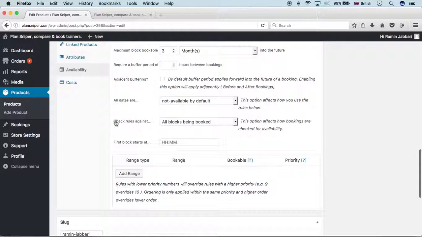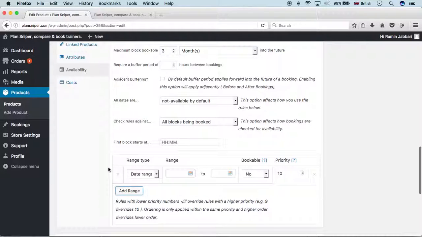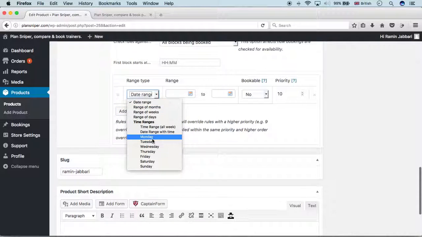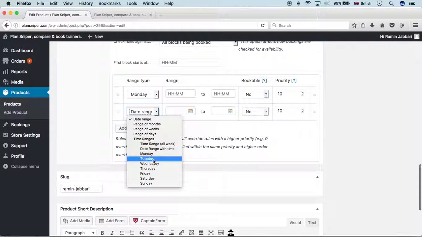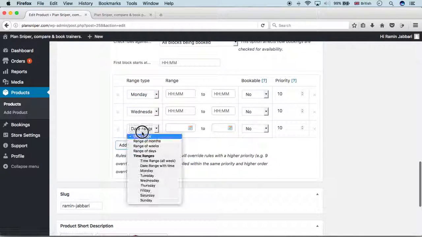Make sure you also check rules here against all blocks being booked. Otherwise, if a customer books 2 or 3 consecutive sessions with you, you will not be able to see them. Only the first session will be updated on the system. So let's say, for example, you work 3 days a week. Please here select Monday, let's say also Wednesday and Friday.